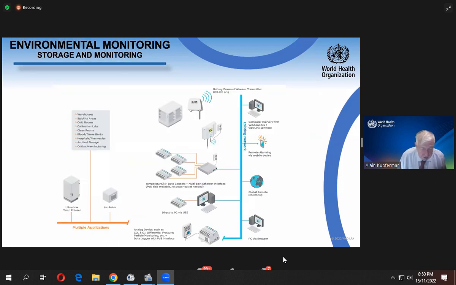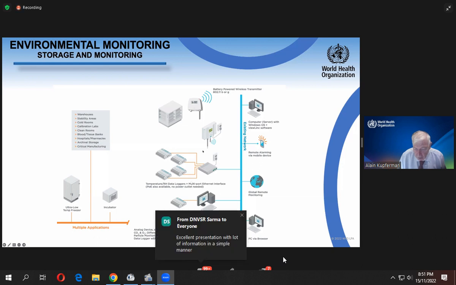Okay, and then you have the system: computer servers, etc. Then you can do monitoring. You have a wireless transmitter. You have data loggers. You have direct links, etc. Direct to PC, data loggers by a system or wireless, and then you have your computer with the software. You can have remote monitoring also. You can have remote alarming by a mobile device.